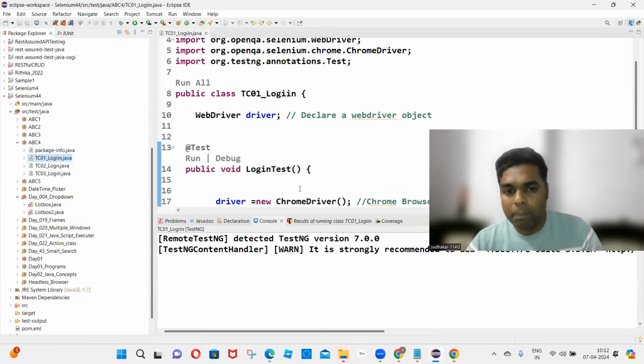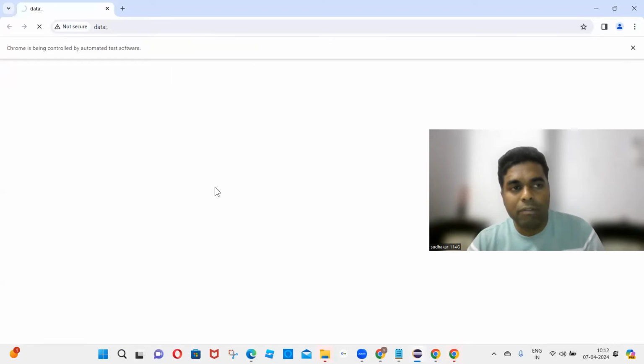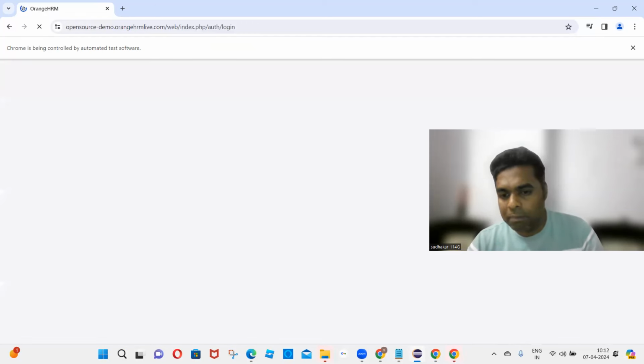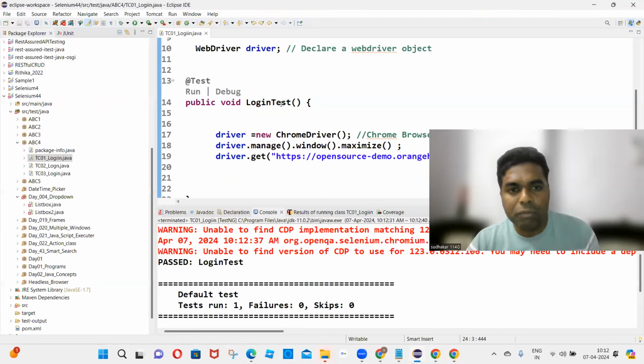So what we understood in Eclipse, we have created a package. One second. So the Orange HRM application URL is launched. The script got executed successfully. The method name is login test. If you want to change the method name, you can change it to login test 1, and then login test 1 is passed.